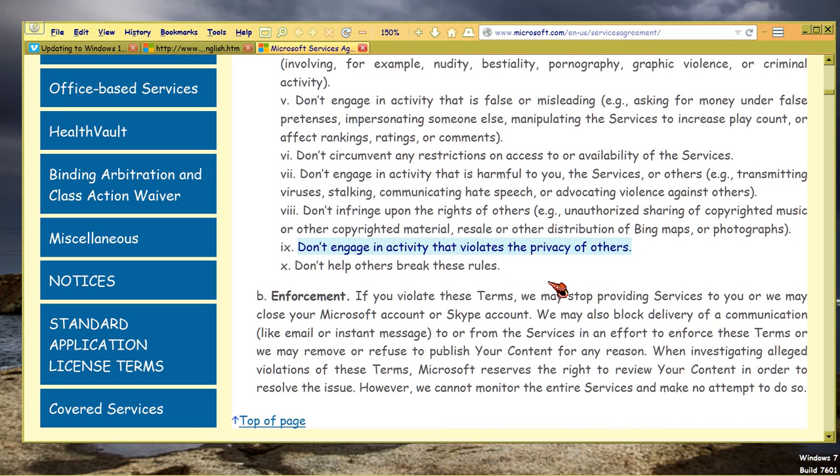Don't engage in activity that violates the privacy of others? Well then, honey, if I'm going to obey that code of conduct rule, then the number one thing I need to do is not adopt Windows 10. Peace out.